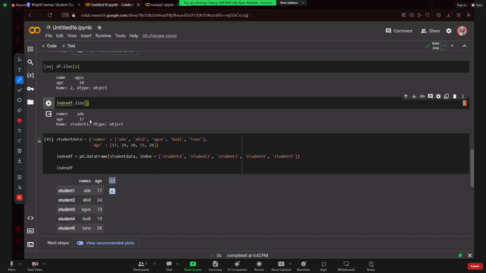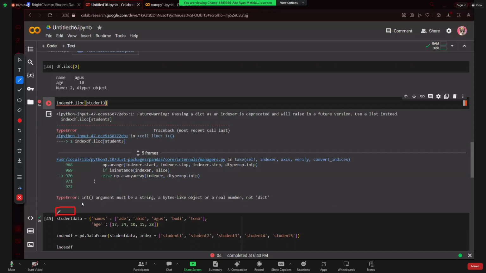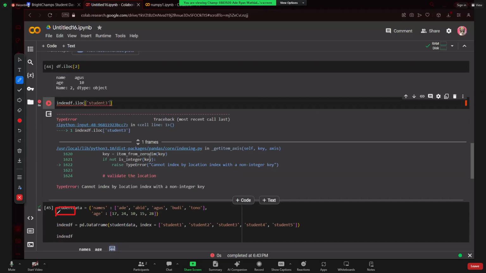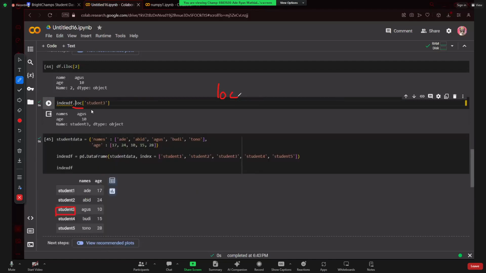Which one are we looking for? Student 3. Agus. So, student 3. Does it have to be string? Yeah, string. No, it doesn't work. When you want to pass the index that is not an integer, we use loc instead of iloc. But you can also refer to Agus using iloc and pass the same number, right? Which is what you have done earlier.